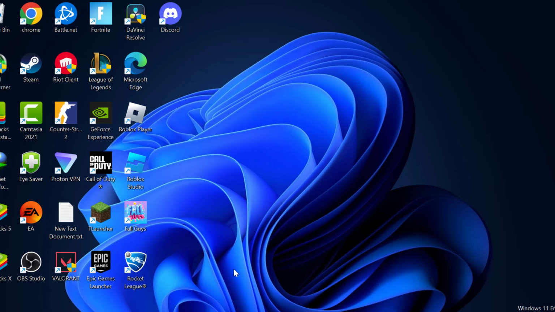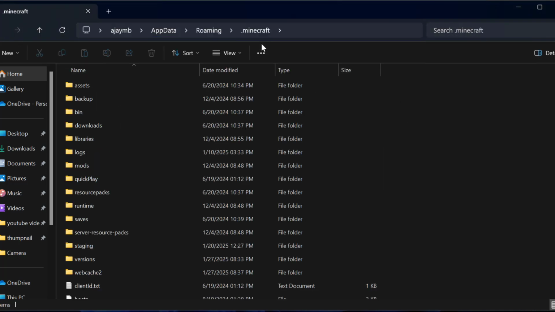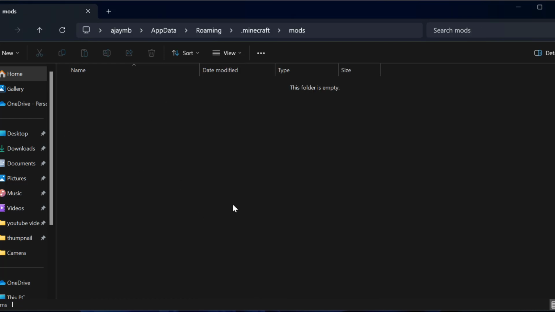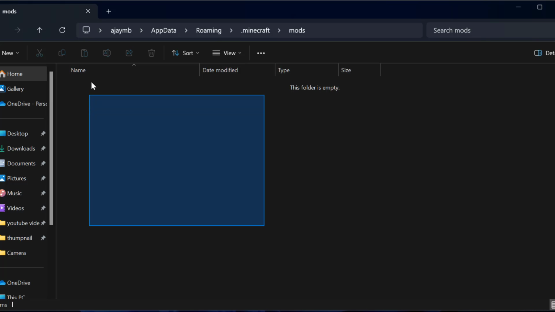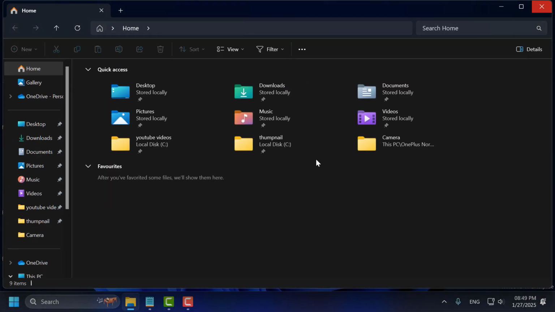If not, method 3: if you are using mods, you just need to temporarily remove them to see if they are causing the problem. You just need to navigate to the .minecraft folder. Here you just need to double click on the mods folder. In here you need to move all the files to a different location. After moving all the mod files to a different location, you can check if the problem is solved or not.